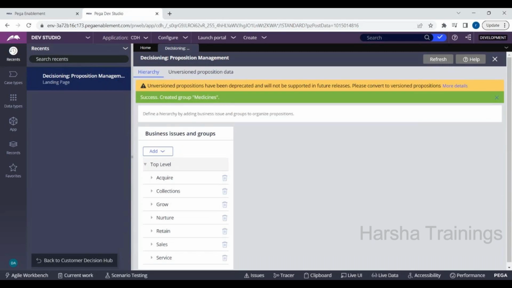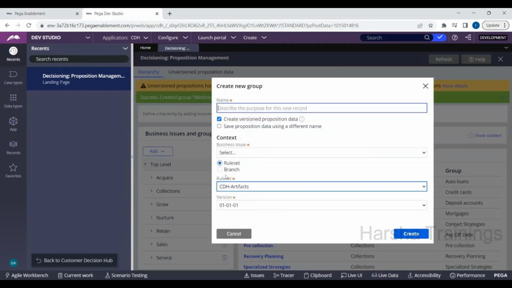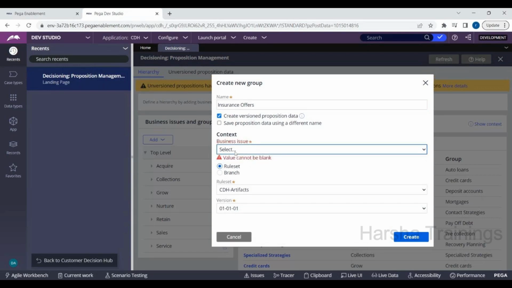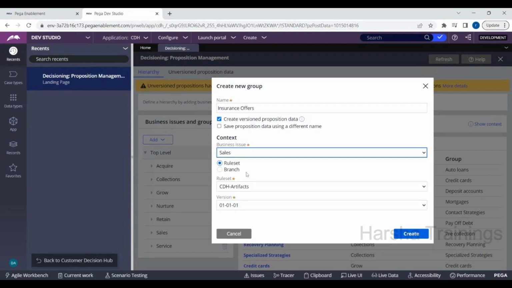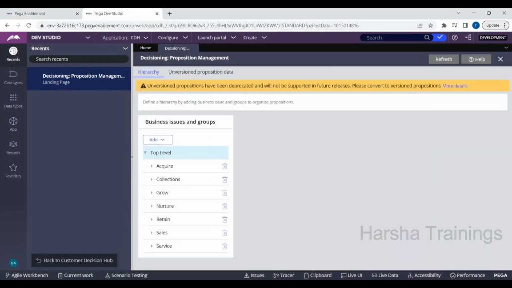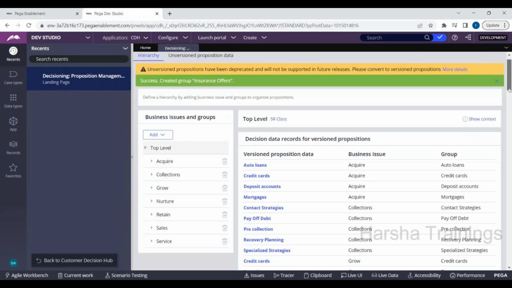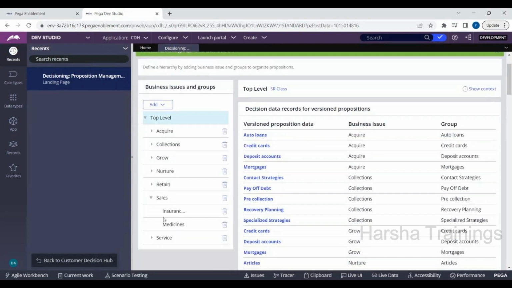Next I'm going to add one more group here. Let us say insurance offers. Okay. Now click on create. Now we have one issue, two groups. So under sales, we have two groups, insurance offers and medicines.